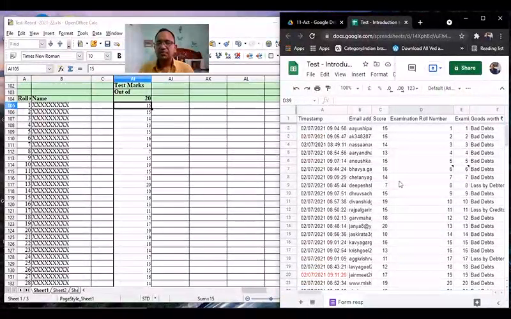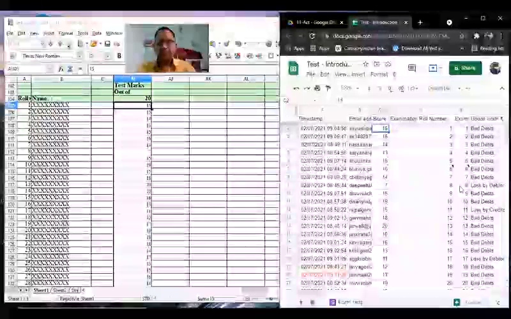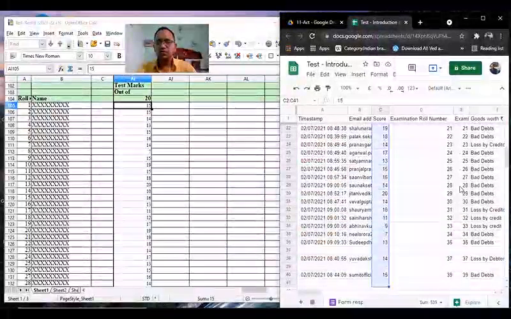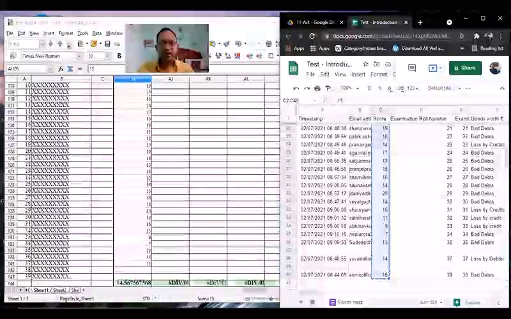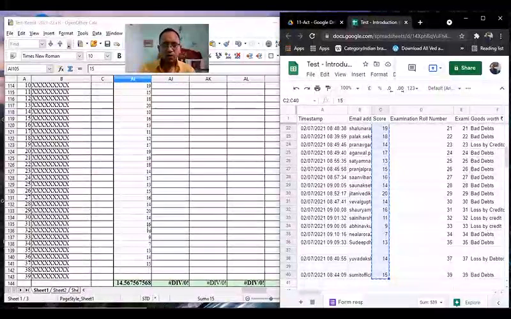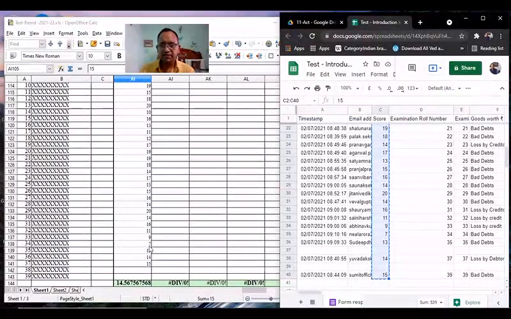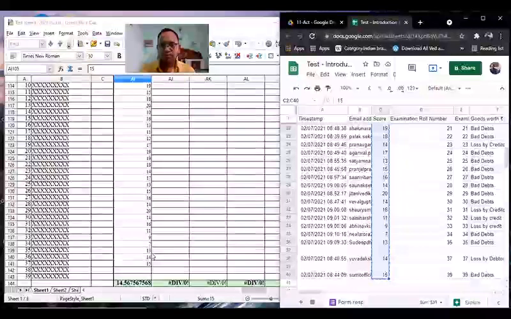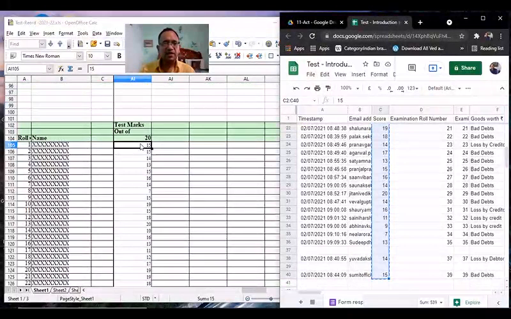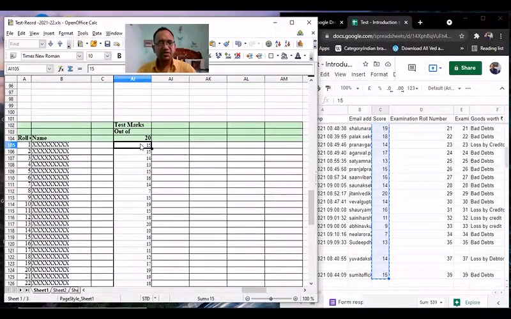Now I will simply copy the score again. Select all the score values, copy them. If you see carefully what had happened previously, in place of roll number 36, the score of roll number 37 had come. In place of roll number 38, the score of 39 had come. So now again I will paste the values. I click on the first cell over here and press Ctrl V.